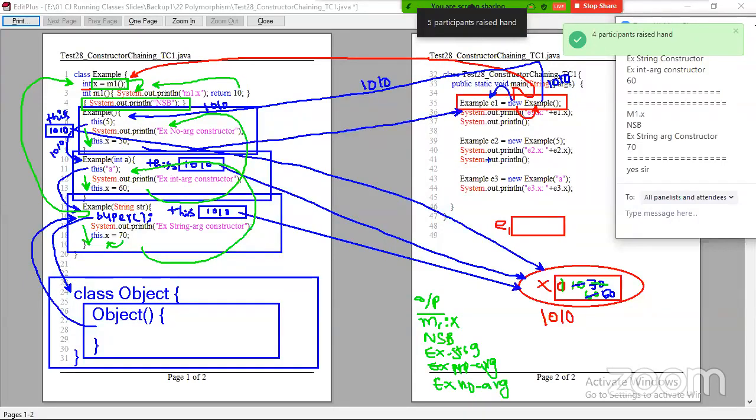New keyword returns the reference to E1. Now tell me here what happened. 50, in E1, 10 stored and pointing to it. Okay, one object creation has this much flow of execution.